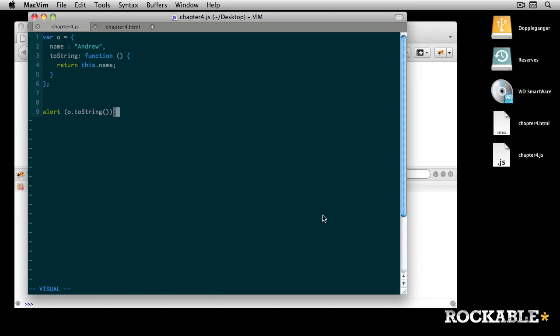So you can use that object as a kind of reminder. If you see that, maybe it's time for me to write a custom toString method. Sometimes you'll need it, sometimes you won't.